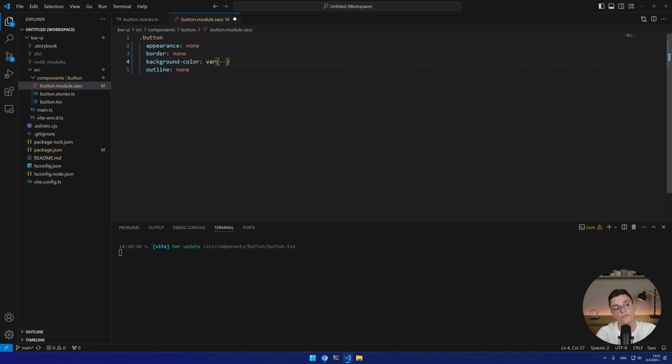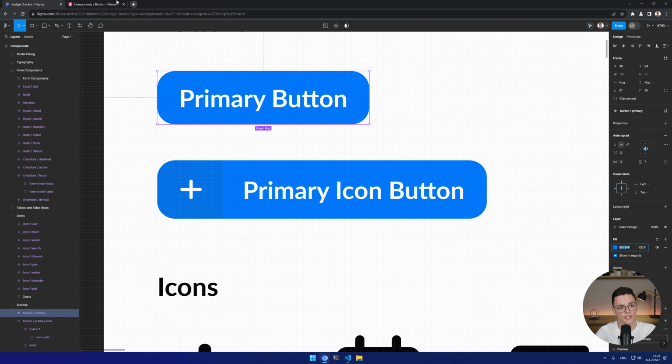Now the variable naming is important. I will do the BWUI and then button, the component name, and then bg-color. That's long. It's a bit longer, but scalable because we have the namespace, the component, and then the actual variable name. And here we'll set the default. All right, let's check it out.